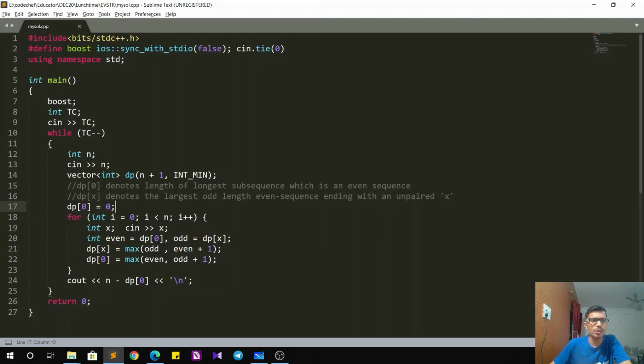So the implementation of the problem is pretty straightforward, exactly on the lines of the discussion we just had in the solution approach. For each test case, we take the input n and we initialize our dp array or vector with int min, that is a very negative number. You can assume it to be minus infinity. Before starting our iteration, we initialize dp of 0 to 0 because we know that dp of 0 denotes the longest subsequence length, which is also an even sequence. So before starting anything, its value would definitely be 0, as discussed in the solution.